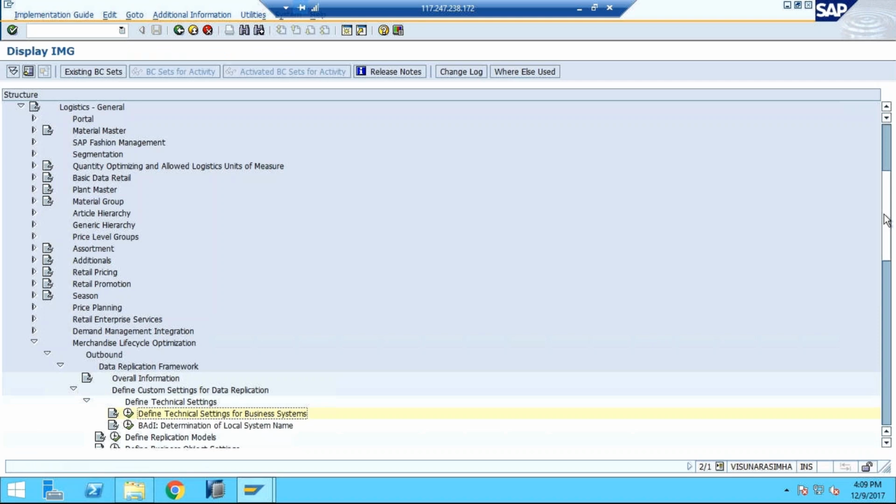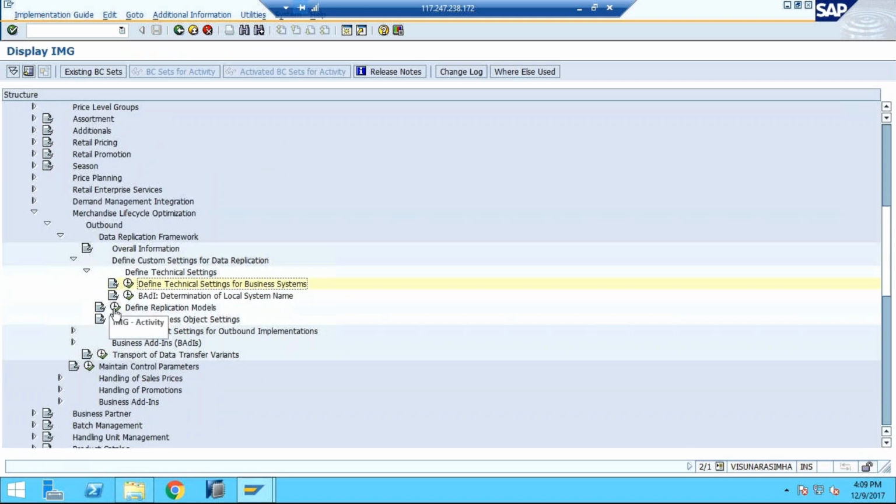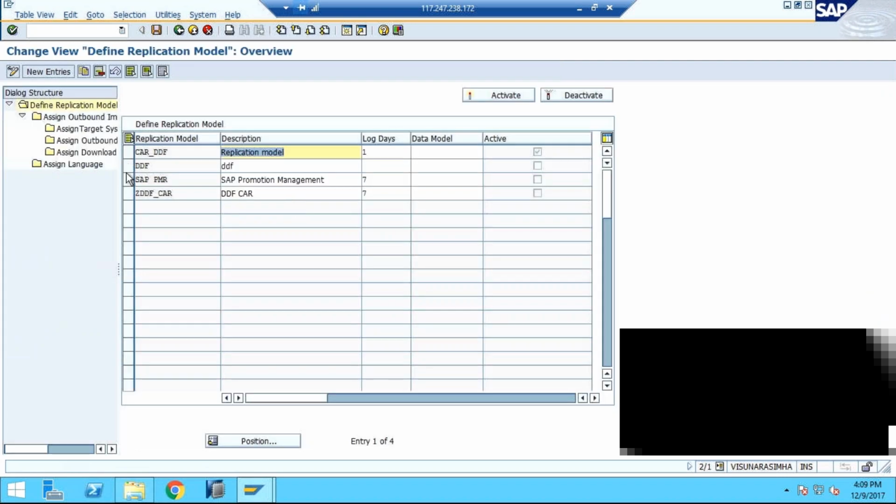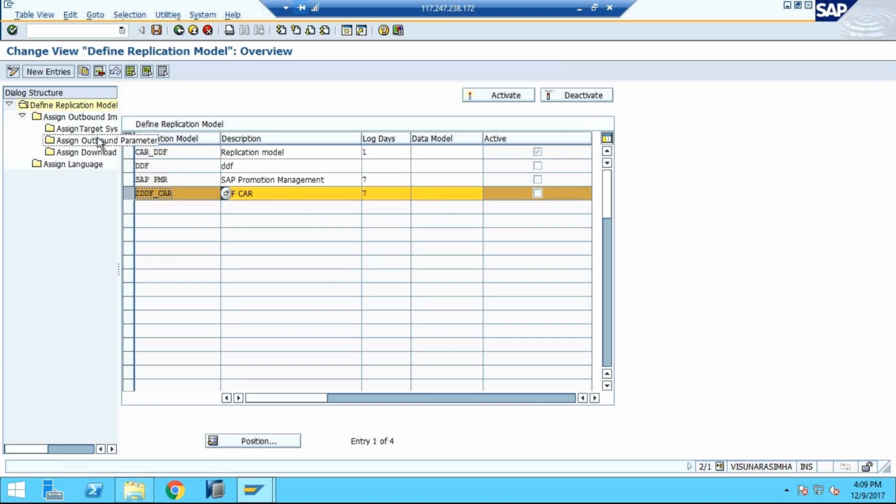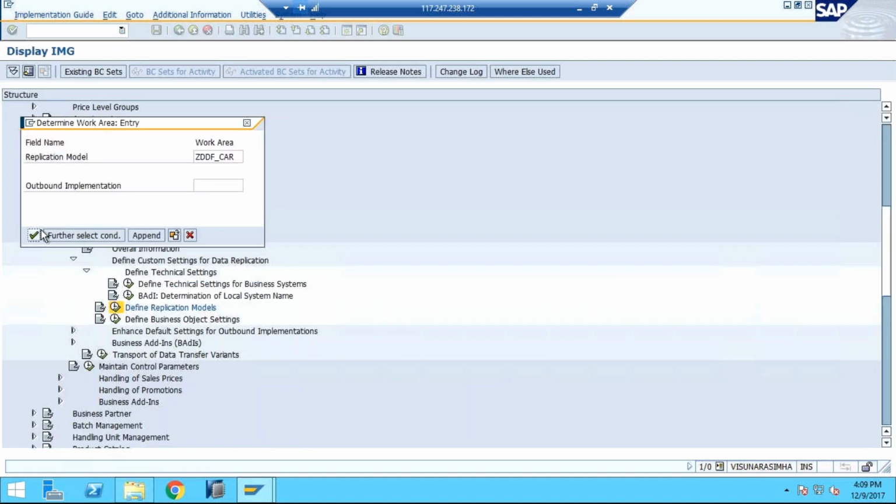Now, next is define replication model. Here we started defining the replication model. The last thing we did was quite a boring task, where we need to assign parameters one by one. Right, I remember. Let me check once.